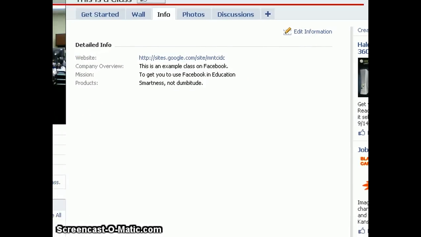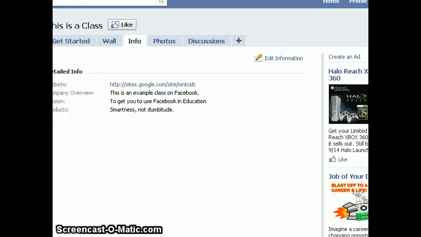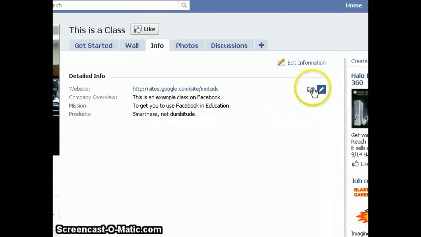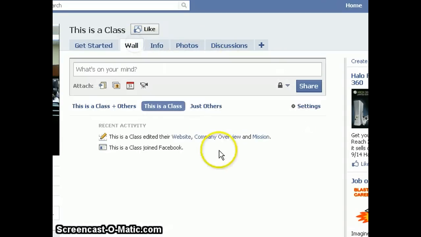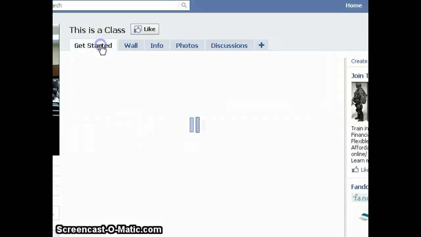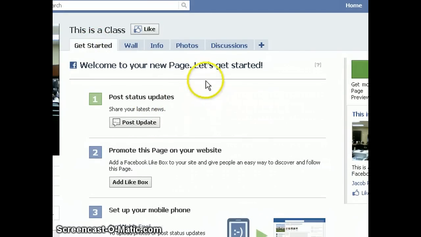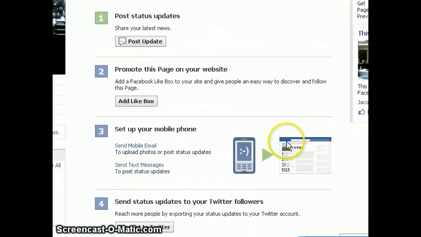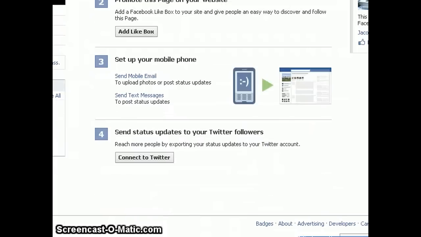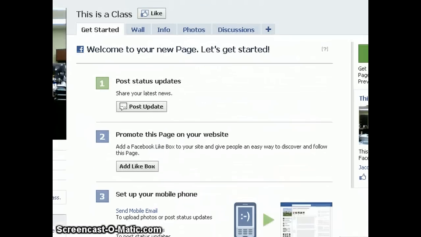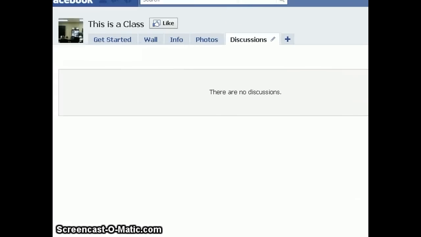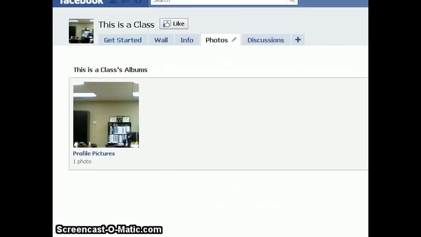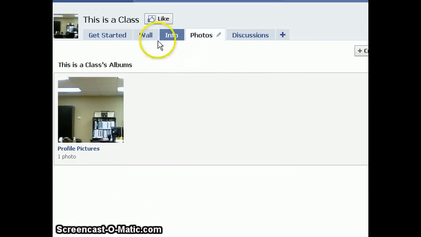That's what it looks like right there. And I can always come back and edit that information, or edit here. I can add more things in. Let's look at our wall. Recent activity is shown. Getting started, that's more of those things we can change. We can also get Twitter followers to come in and participate. Don't worry, I won't force you to use Twitter yet. Alright, photos, there's our profile picture.